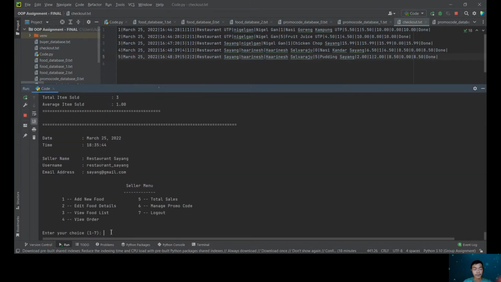And that is the view order and total sales interface for our program. Now I will pass to Jeff.